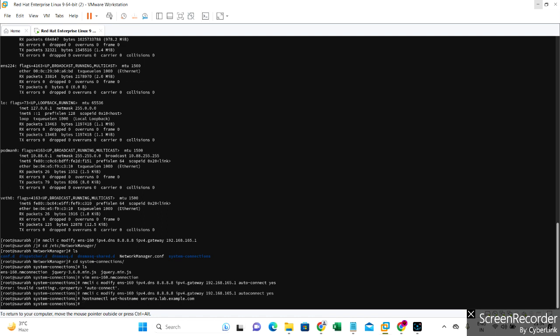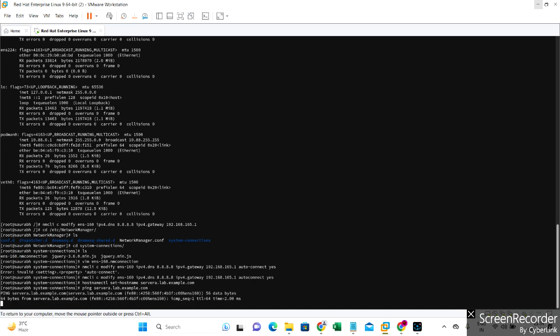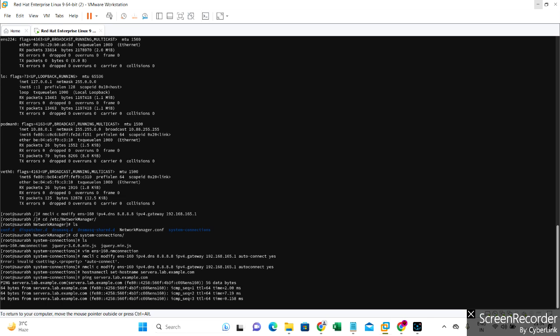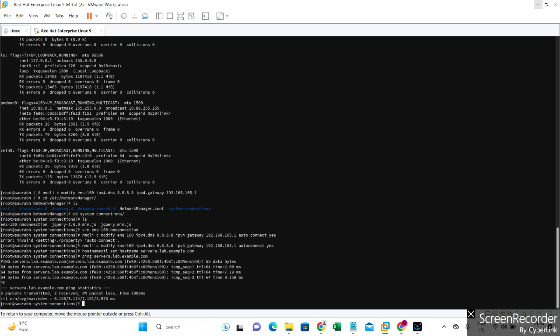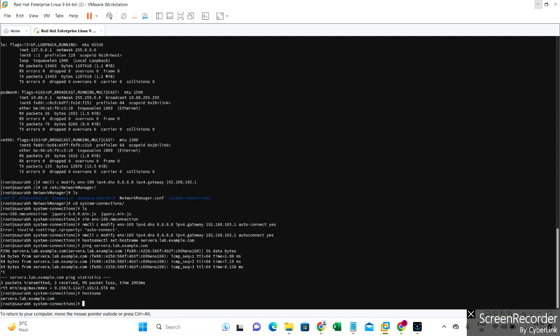Now just try to ping with this hostname. Are you able to ping this hostname or not? Okay, we are able to ping this hostname, so the hostname is configured correctly. Now the first question is completed. How can we make sure? We just give the command hostname here. Yes, the hostname is correct.